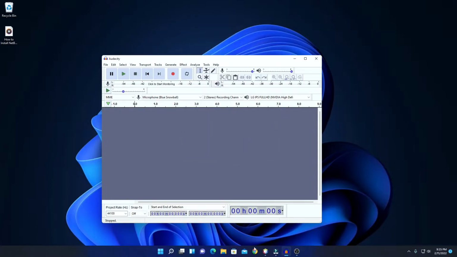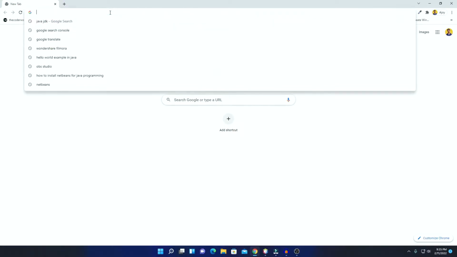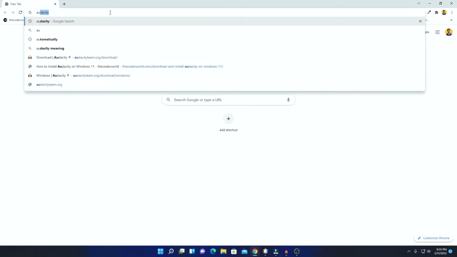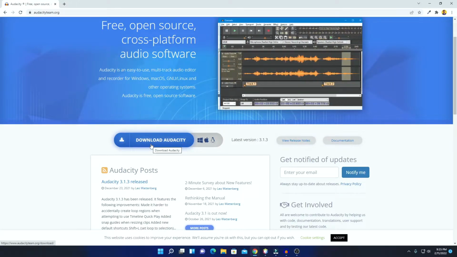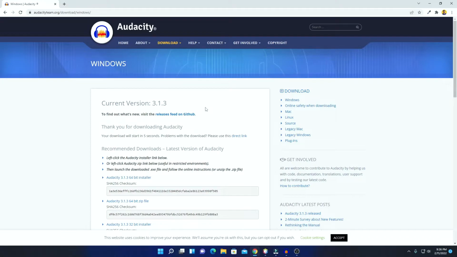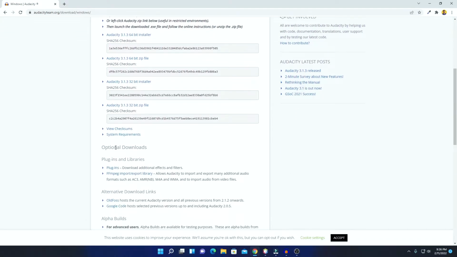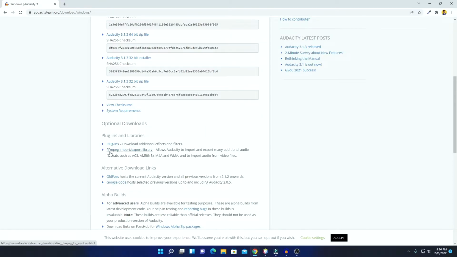For that, just open your browser and search for Audacity, and open the link from audacityteam.org. Don't worry about the download link, I'll put the download link in the description box. Here click on download Audacity and here we have the download page. Here you will find optional downloads, plugins and library. Here simply click on FFmpeg import and export library.